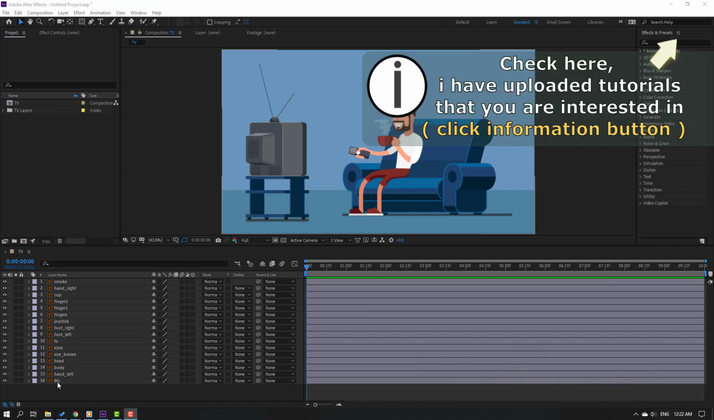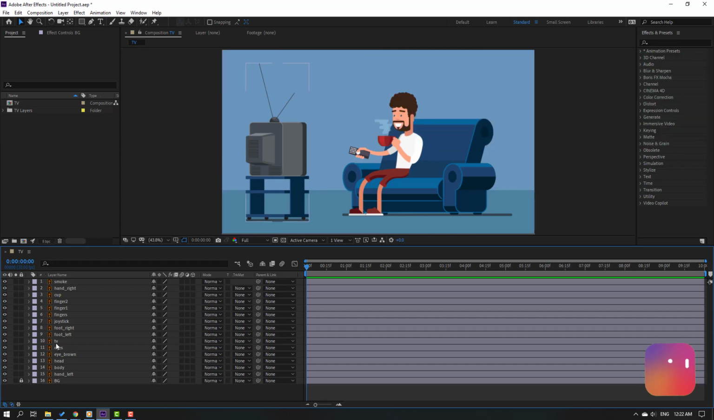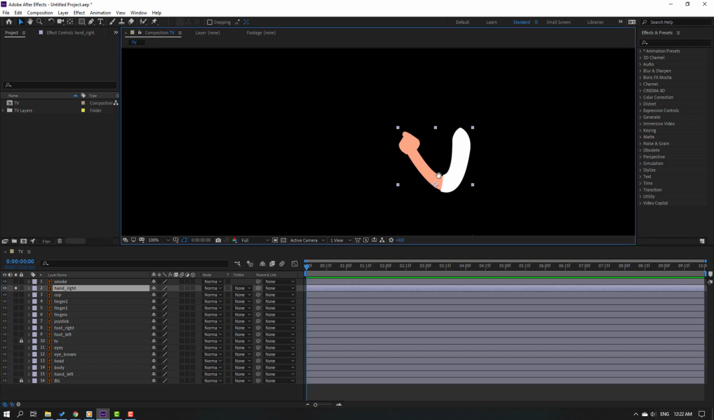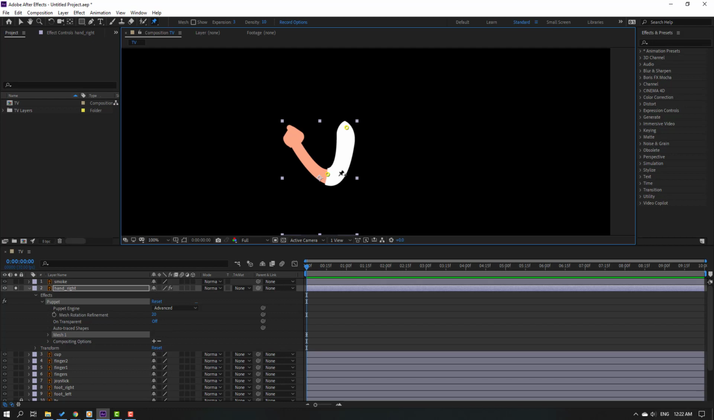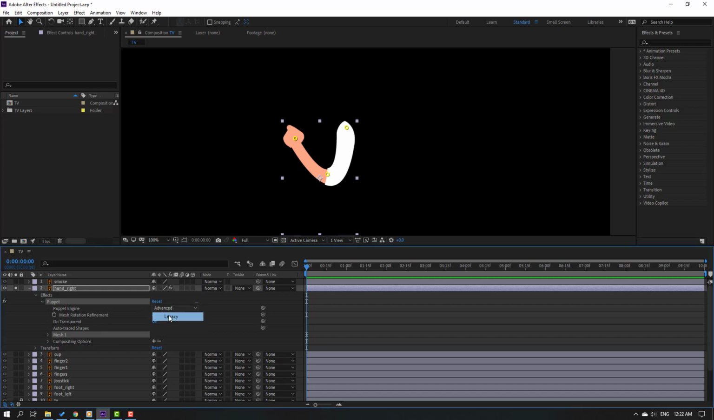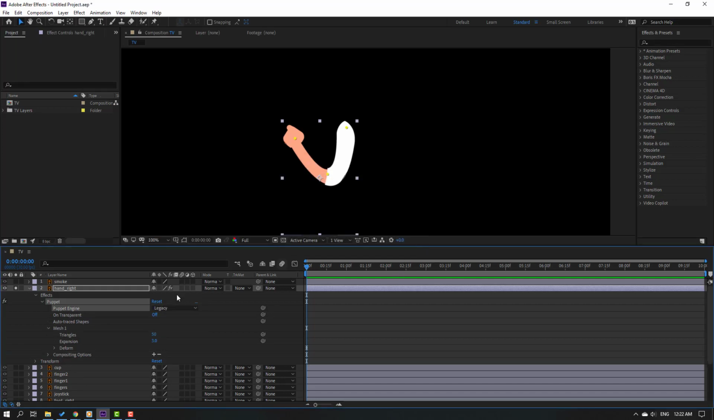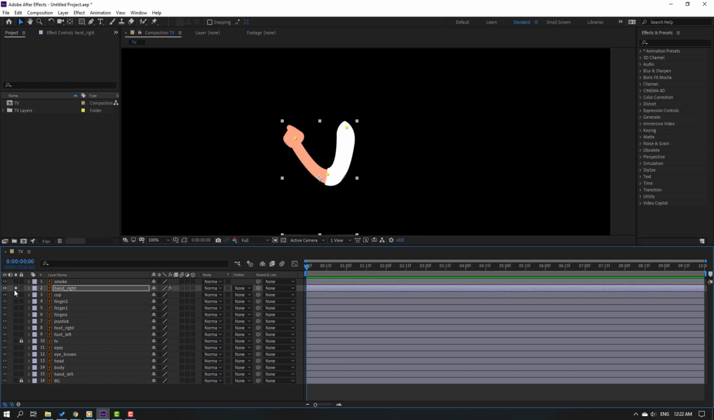First step, select this background and lock layer. Select this TV layer, again lock layer. Then select this handwrite and go to solo, then select the puppet pin tool, and let's add one puppet pin here, one here, and one here. Click the selection tool and change puppet engine to legacy. Click OK and close solo.